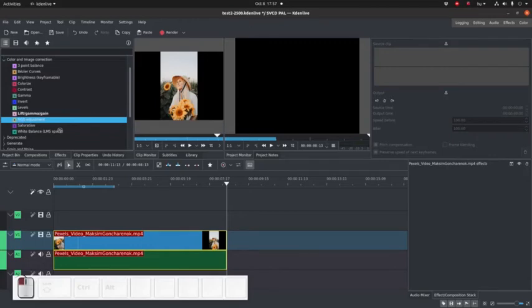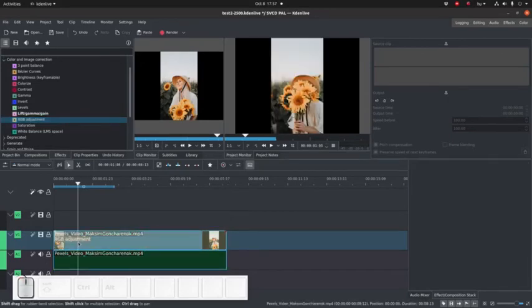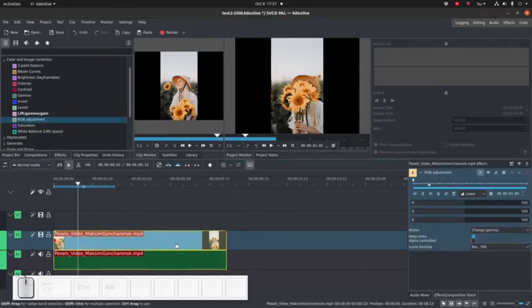We can also add different kinds of adjustments in addition to brightness. We can, for example, do an RGB adjustment. RGB stands for red, green and blue. So we can adjust the amount of red and green and blue inside our clip. If I want to take out all the red, I just put it down to 0. And now we only have green and blue left.